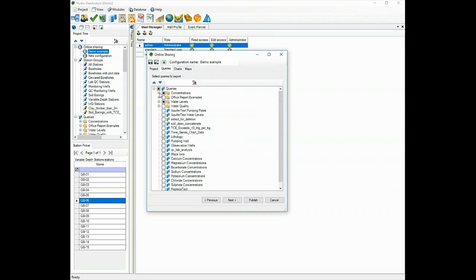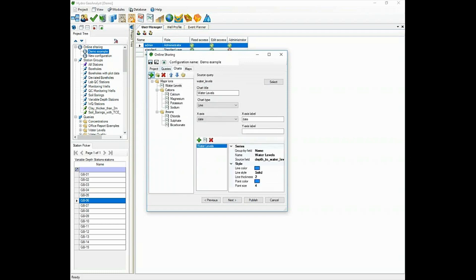The next tab allows you to share various queries from within your project. You can select any queries that you've created, whether they be station tables or direct queries. You can also set up charts. There's a structure associated with that. You can organize each of your charts by major group. We'll go through the example of water levels.